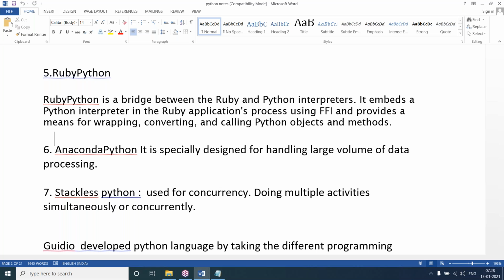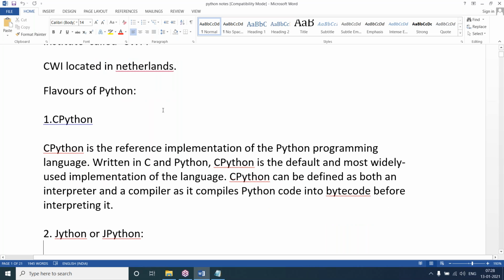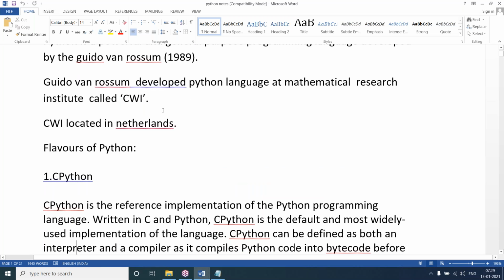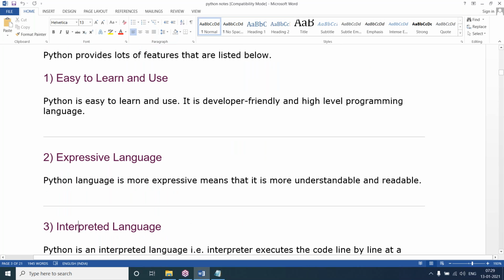Okay, so here we have seen many flavors of Python, and the default flavor or implementation of Python language is C Python. So when you are learning Python, as I told before, it means that you are learning C Python. So C Python is compiled and interpreted, and it is developed by Guido van Rossum. Okay, in previous classes also I've told, father of this Python is Guido van Rossum. C Python is developed by Guido van Rossum. So this is about implementations of Python, and now we'll discuss about the features of Python here.